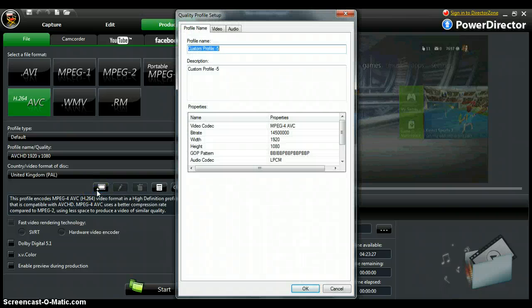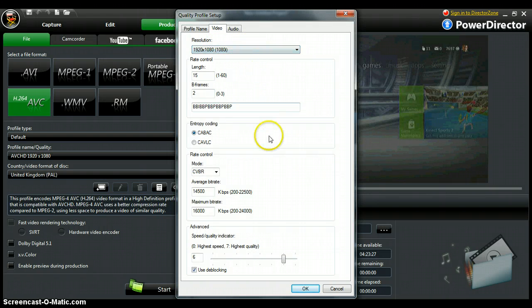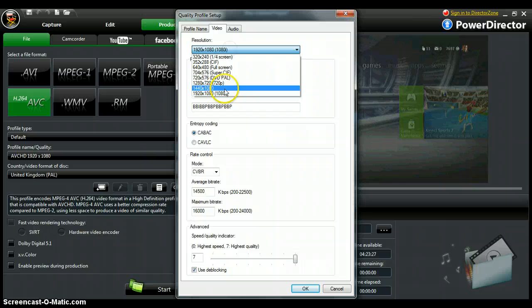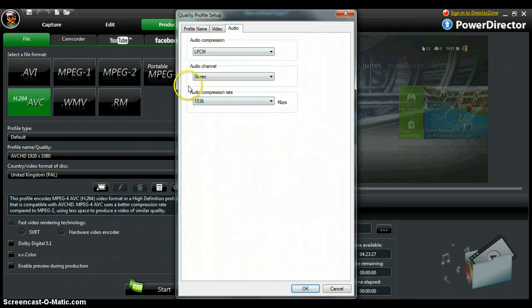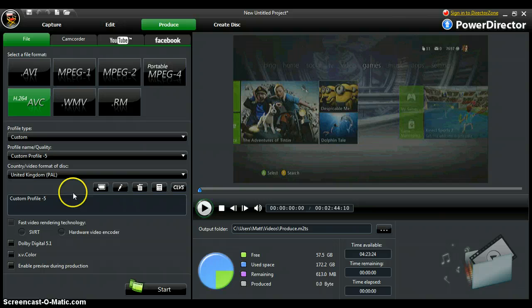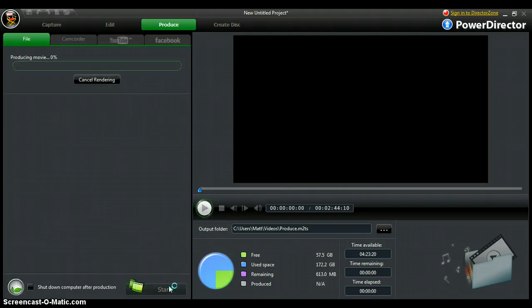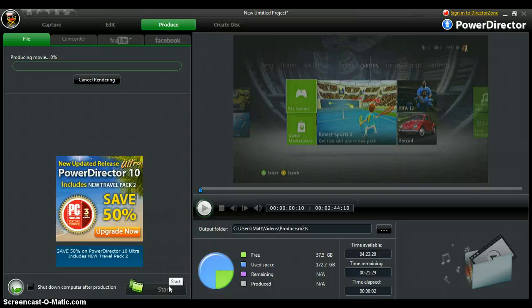and actually create a new profile on the AVC and set it to pretty much what you set the capture settings to, so the same one again and 7 highest quality. Don't know what use deblocking is, so just leave that ticked and leave the audio as it is, because that should be fine. So once you've set all that up, it's your choice whether you enable preview. Then just start rendering it, and once it's rendered it should come out pretty good quality.